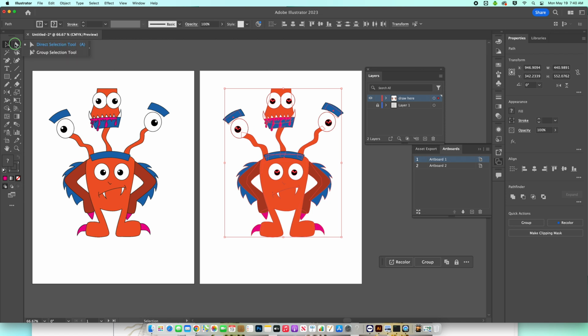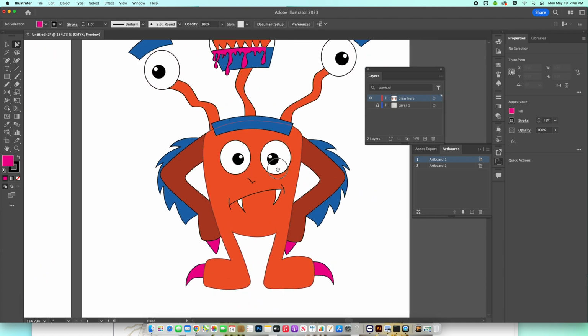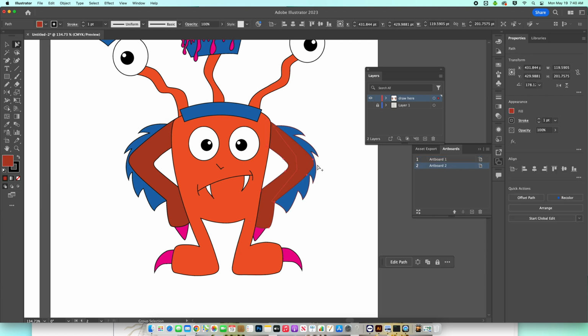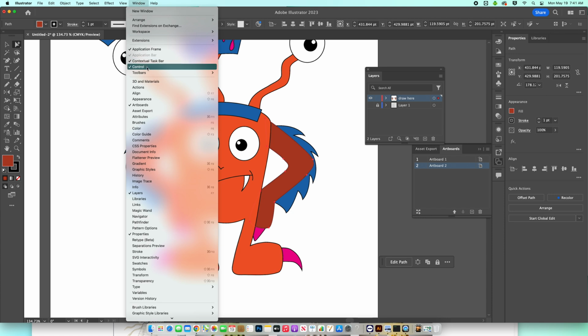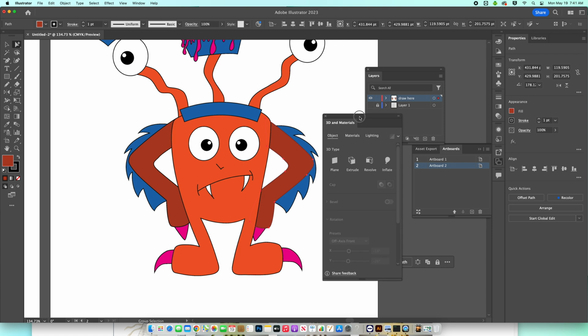So you're going to go over to your group selection tool, the white arrow with the plus symbol on it. I'm going to zoom in here so we can see a little bit better, and I'm going to start with the arm, just one piece at a time. You're going to click that piece, then go up to the word Window at the top of your screen, go down to 3D and Materials, and you're going to see a box that looks like this that pops up.